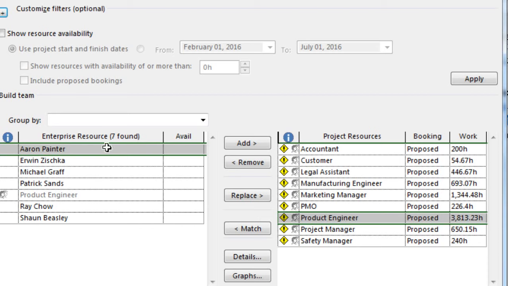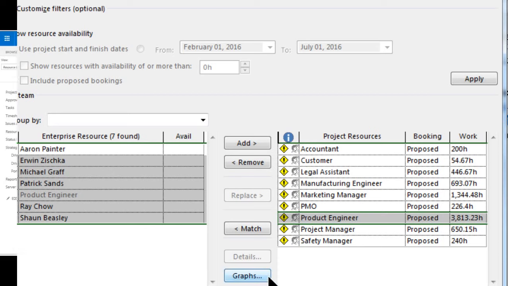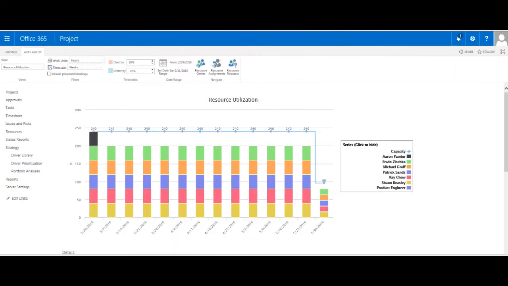With the product engineering resources selected, I will click the graph button. We're now taken to the project web app. This is the browser interface for this Microsoft Project Enterprise solution. Here, we're in a view called the Resource Utilization View.